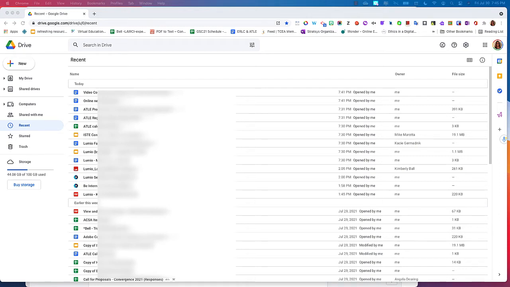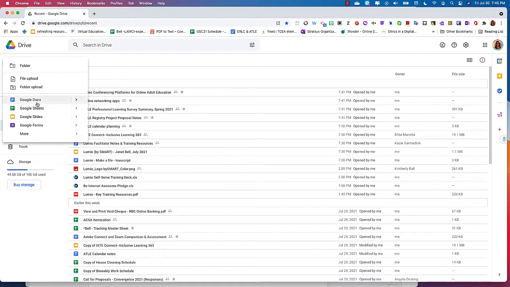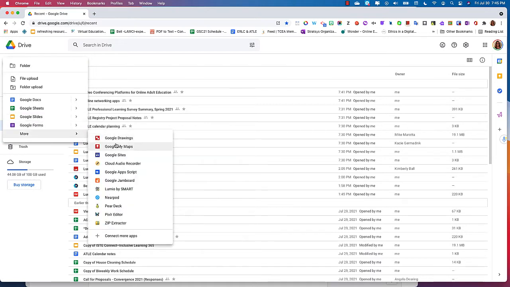Here's how you open a new file in Lumio. I can just go to the new button in my Google Drive and go down to More, and then across, and then all the way down to Lumio. And you can wait, and it spins a little bit.